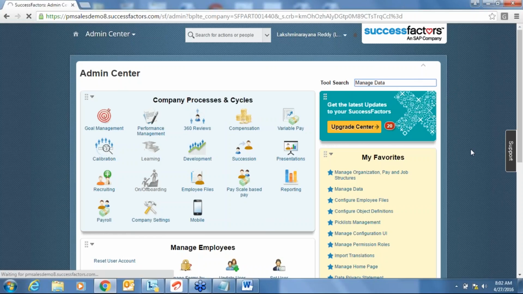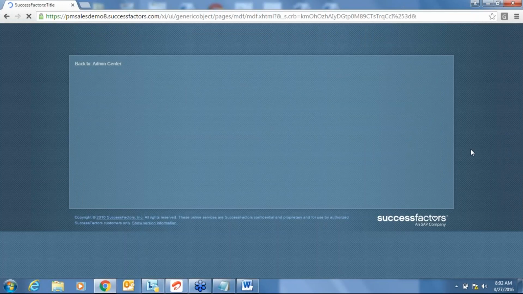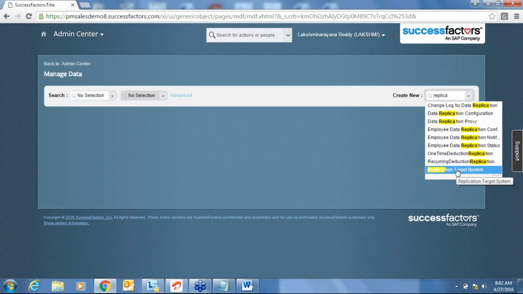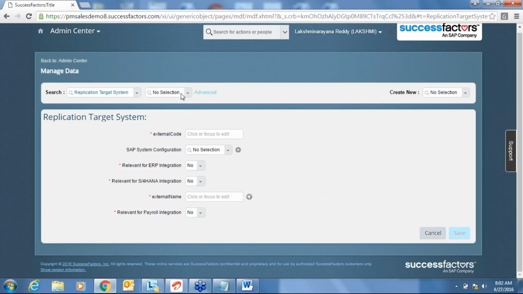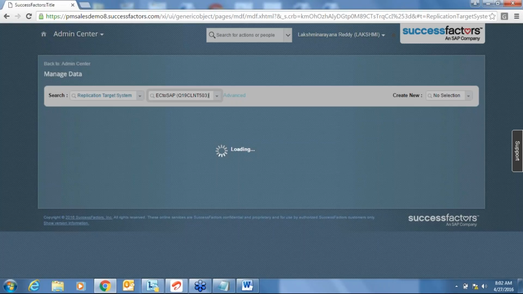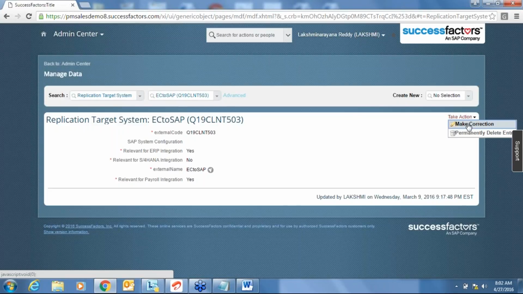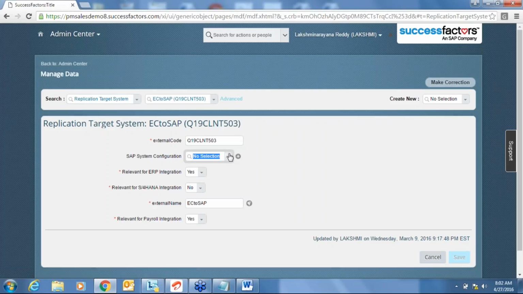Next, manage data. You have to go to manage data and you need to ensure the replication target system. Replication target system. So you need to give all those details. Let me show you what we have already given. Yeah, EC to SAP. External code you have to give. Relevant for ERP integration, yes. So external code you can give EC to SAP. Relevant for payroll integration, yes. So in the replication target system, you need to ensure that you have given these details.